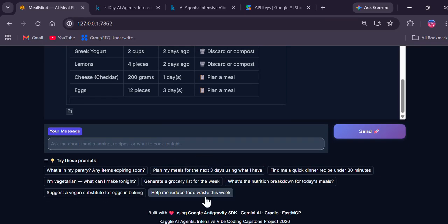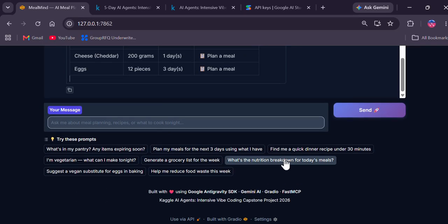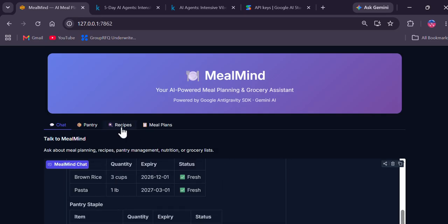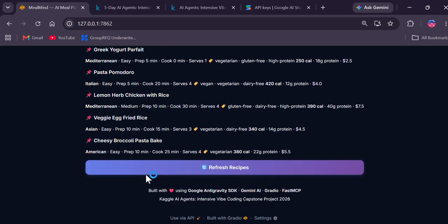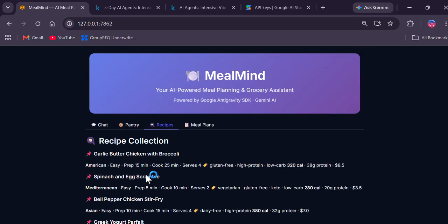We can try a number of prompts. For now, let me show you another section called the grocery list. MealMind can also generate a grocery list. The useful part is that it subtracts the pantry items first, so the list focuses only on missing ingredients. This is meant to reduce unnecessary purchases and make the shopping more organized.